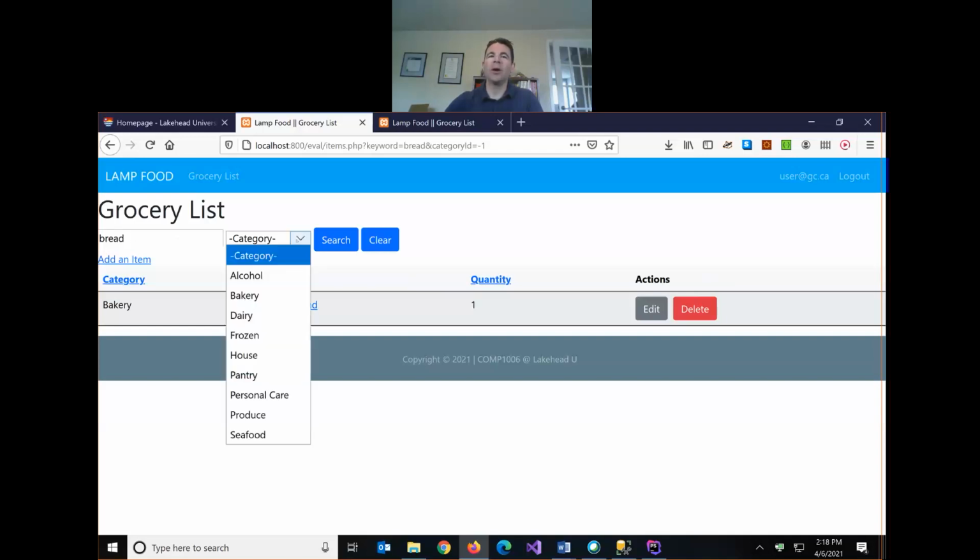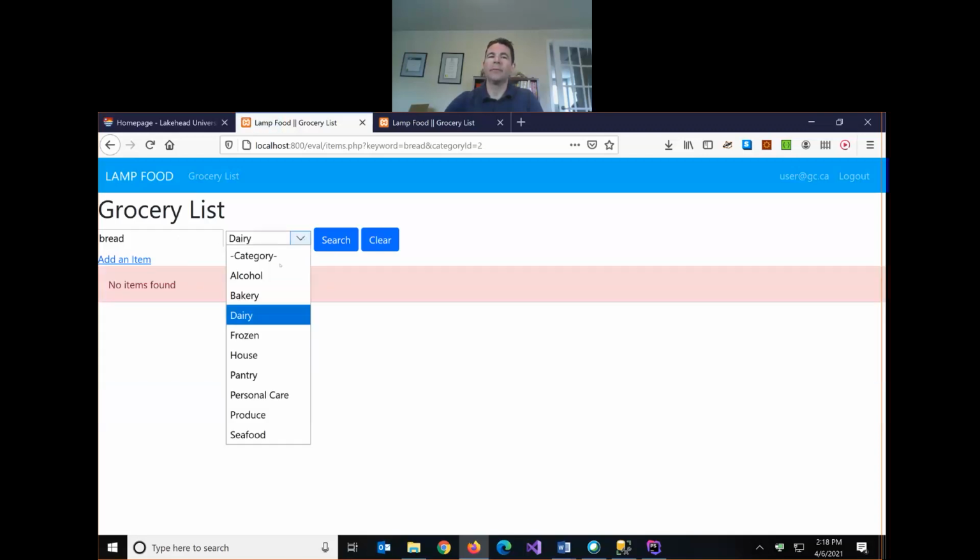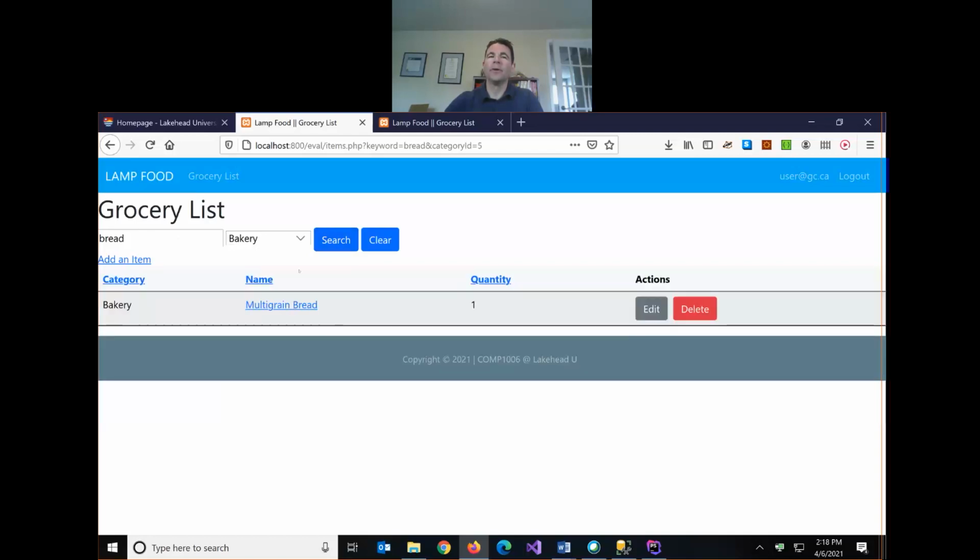And it could even be a combination. So if I choose, let's say, bread and dairy, I'll get nothing. But bread and bakery. So we're going to implement first maybe we might implement the drop-down search first, and then we'll add the keyword search after. Okay, so this is kind of what we want our project to look like at the end of class today.